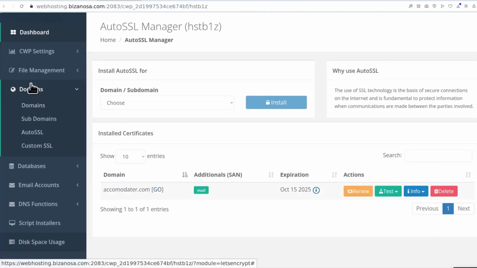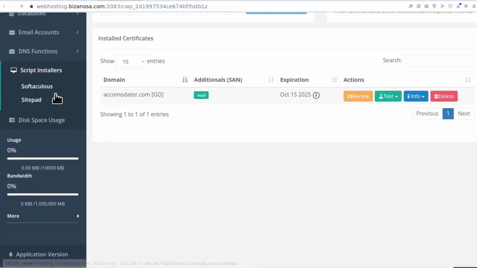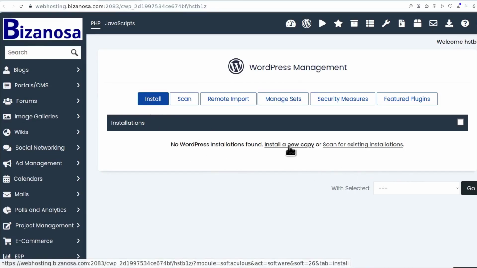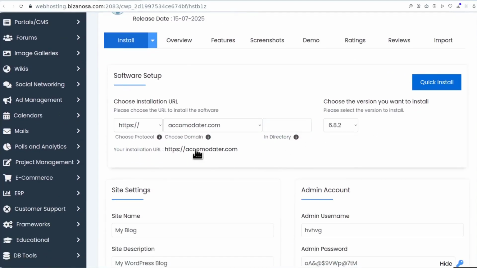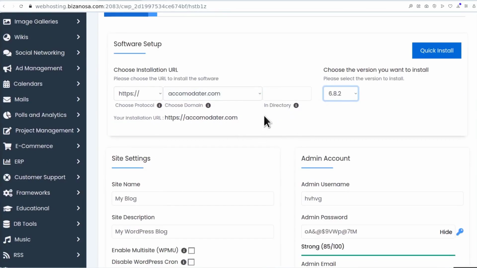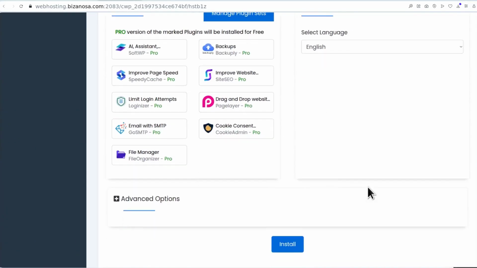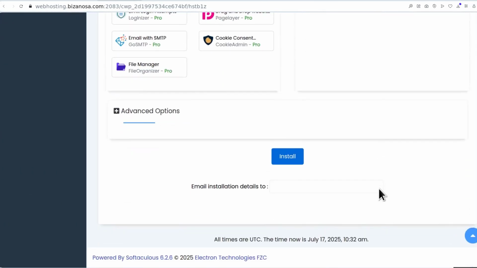Okay, let's come here and install WordPress. So I'll come here to script installers, software class, and I want to install WordPress. If I click there on install, I want to install it on this. I've already set up SSL. We're not going to install in a directory. Everything else, I'm just going to leave at default. I don't know if there's anything I need to enter. I just want to install.